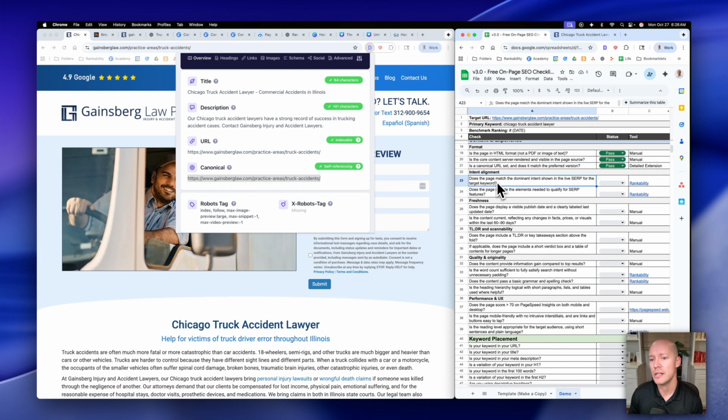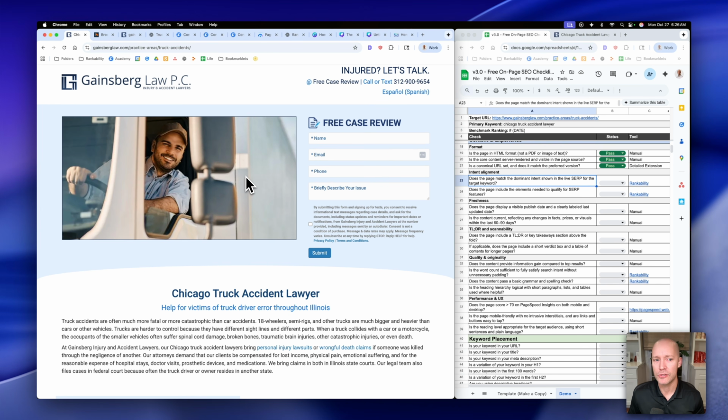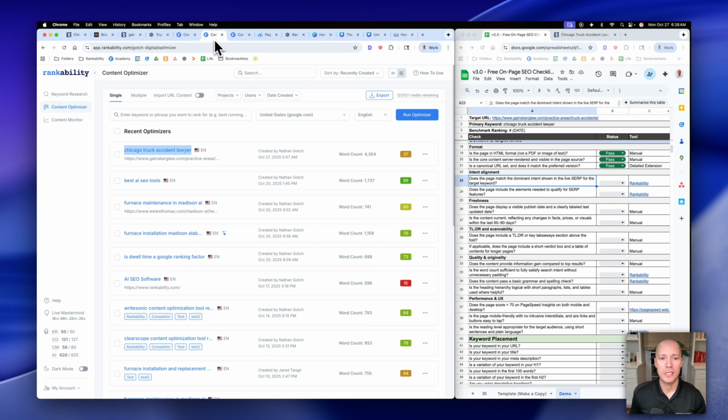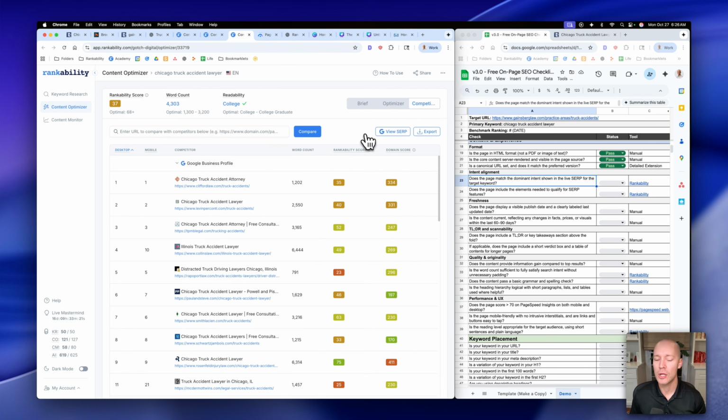Okay, so does the page match the dominant intent shown in the live SERP for the target keyword? Basically, we want to study the SERPs and see, are we actually matching what's in the SERPs? We don't want to reinvent the wheel. There's a lot of things you can get fancy and creative about, but when it comes to intent, you want to copy the first page. Don't ever try to go against that unless you're very skilled. If you're very skilled at this, you can, but it's risky.